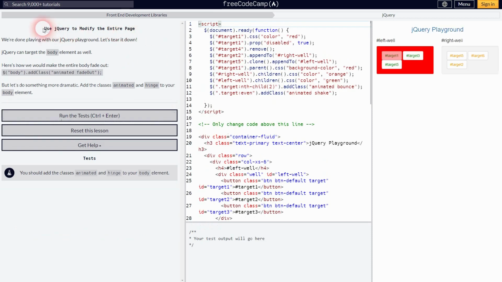Let's modify the entire page by targeting the body. You can, for example, fade it out. But there's also a hinge, an animated hinge class that we can use. So $, we'll select the body element, .addClass, and animated and hinge.